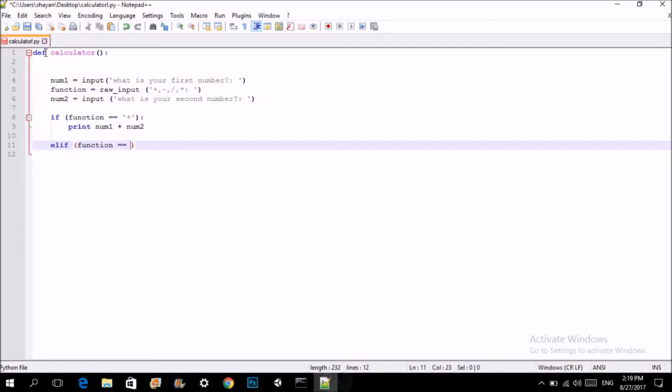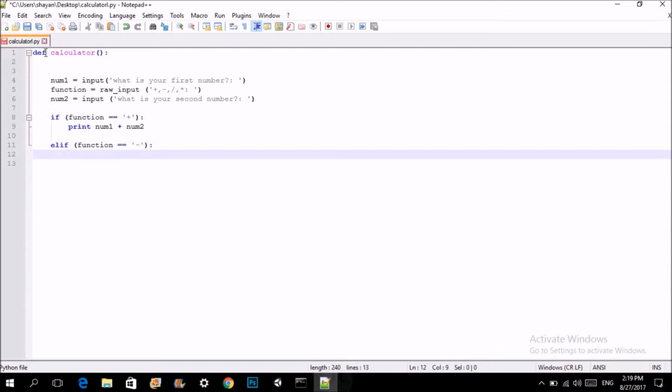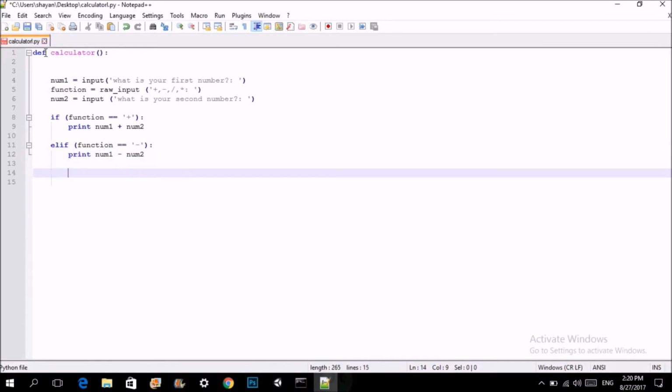So now we put in apostrophes, and let's do minus. Now we always put a colon to identify that the next thing which is indented is inside this. That's what we did with the function, and this is what we do with the if and else if statements. Over here we do print num1 minus num2, and yeah, so now we just move on to the next one. So it's basically a very linear way of making it.